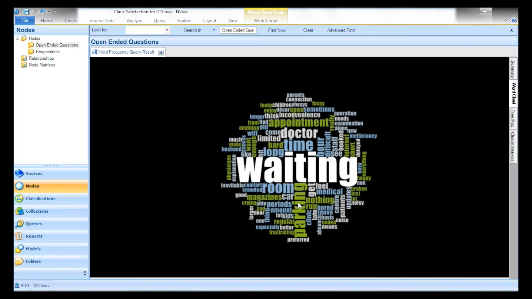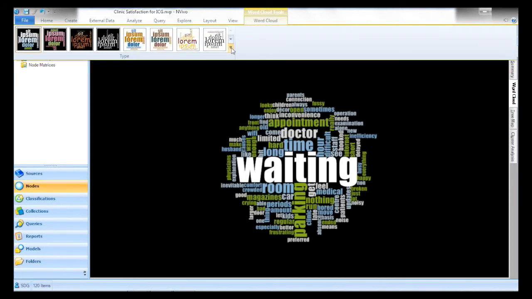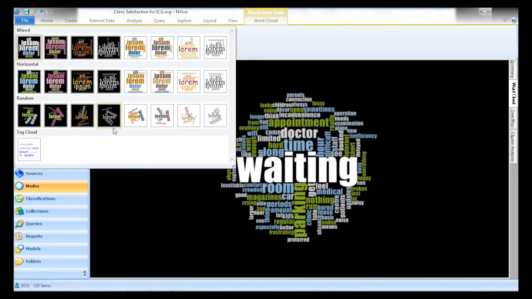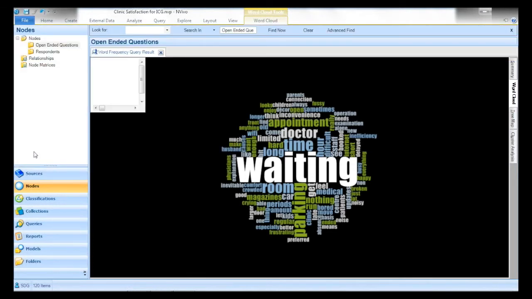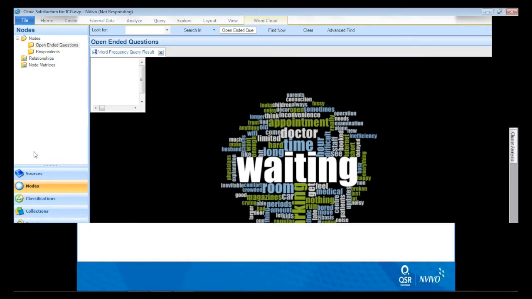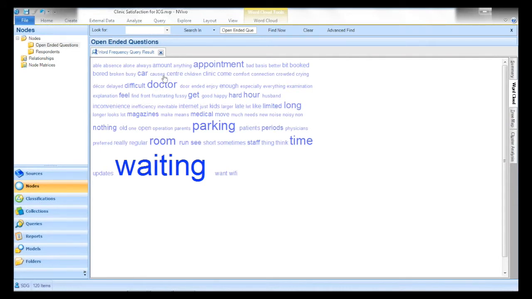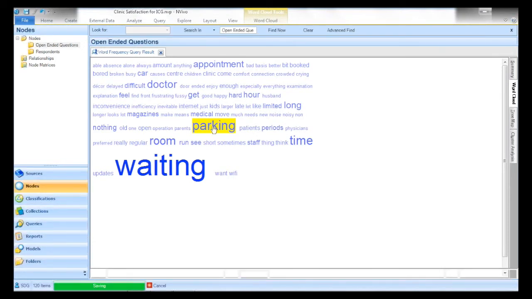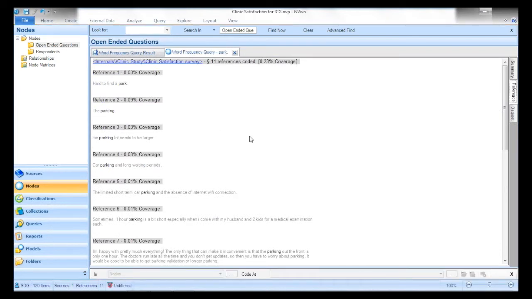Obviously, waiting is a big thing, parking, time, appointment. And while these are nice visualizations, and you can see there's a range of visualizations you can do for presentation purposes, you might want to just have it as a tag cloud initially, because it puts those words in alphabetical order. And also, any of these words, I can just click to look at them in context. So if I want to see what they're saying about parking, I can just double click the word parking, and then I'll get it in context.